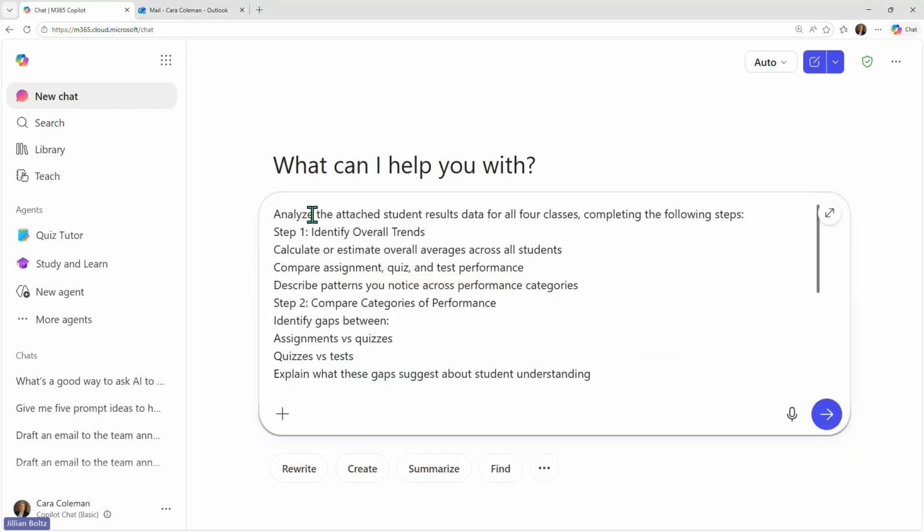So in this case, we are going to analyze some attached student results, and that data has multiple classes, and we're going to complete the following steps. Step 1, identify overall trends. And then how do you do that? You calculate and estimate averages, you compare performance, you describe patterns.